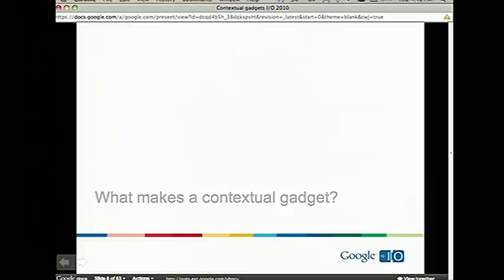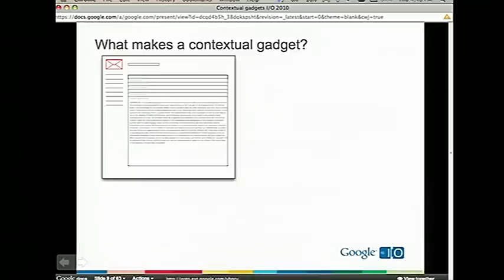So what makes up a contextual gadget? Here's basically how Gmail looks normally, right? Or my artistic rendition of what Gmail looks like normally. This is what it appears like on a daily basis. You have your different labels on the left. You have a search bar on the top. And you're looking at this email thread, right? So we have this message loaded up at the bottom. We can read that, and we can do all sorts of things with it.